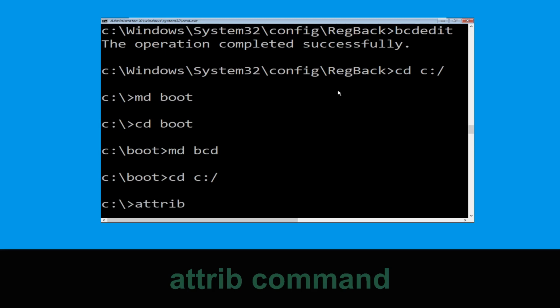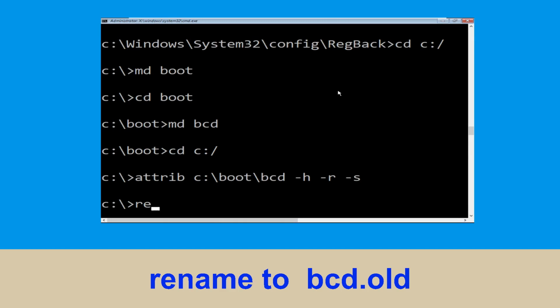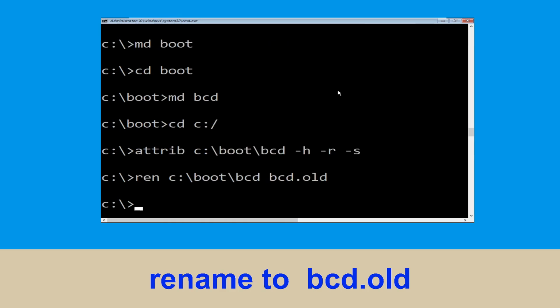Type attrib C:/boot/bcd -h -r -s and hit enter. Now type ren space C:/boot/bcd space bcd.old. Then simply hit enter to execute this command.